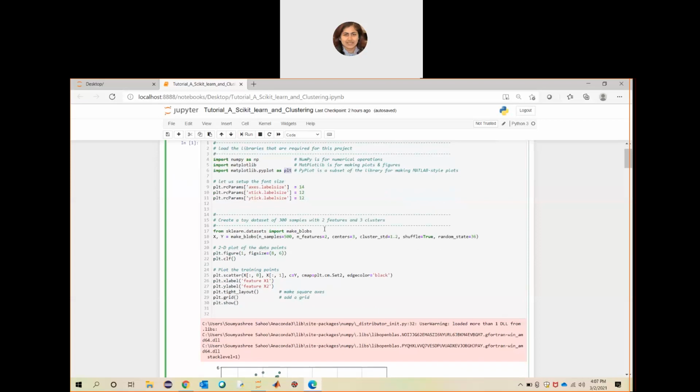Then to set up the font size, you don't have to be worried about this because there are so many notations in Python. It is really difficult to keep track of them. So for now, just remember this: plt.rcParams, axes.labelsize, xtick.labelsize, ytick.labelsize, 14, 12, 12. This is actually helpful for defining the font size of the x-axis, y-axis and other axes in the plot.